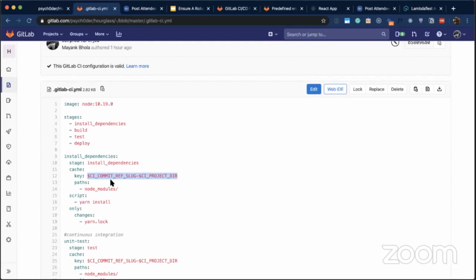So this is CI_COMMIT_REF_SLUG. Basically you can imagine it as a branch name, but with some text modifications such as lowercasing all the values. And then with a hyphen, I have added the project directory. So this is a pretty much constant value, but the left one will change depending on the branches. So what this means essentially is that for every branch, I am caching my node modules until my yarn.lock file changes.